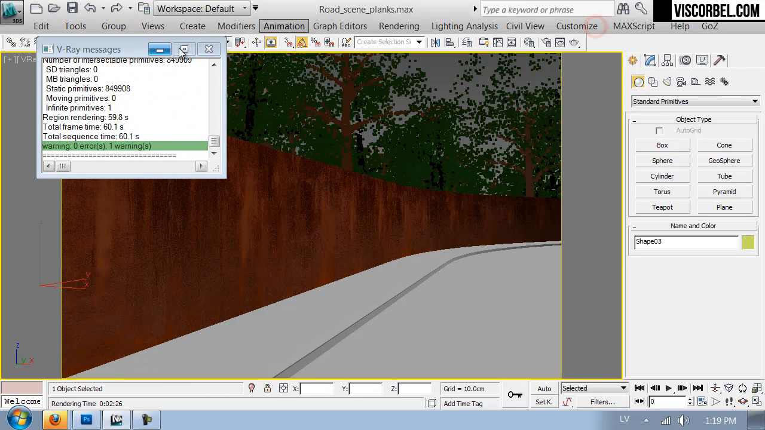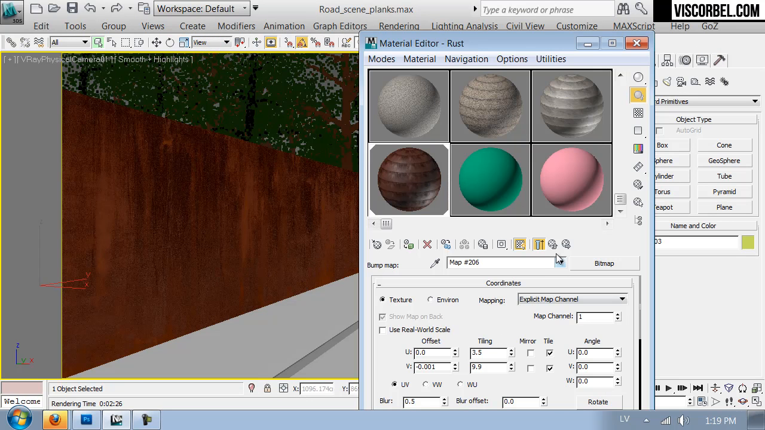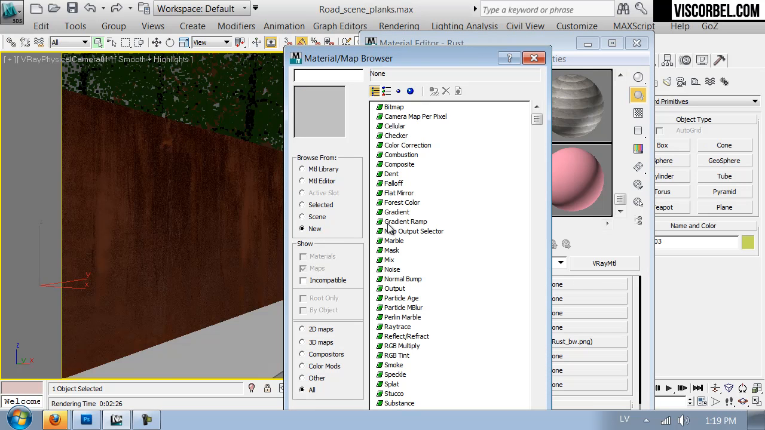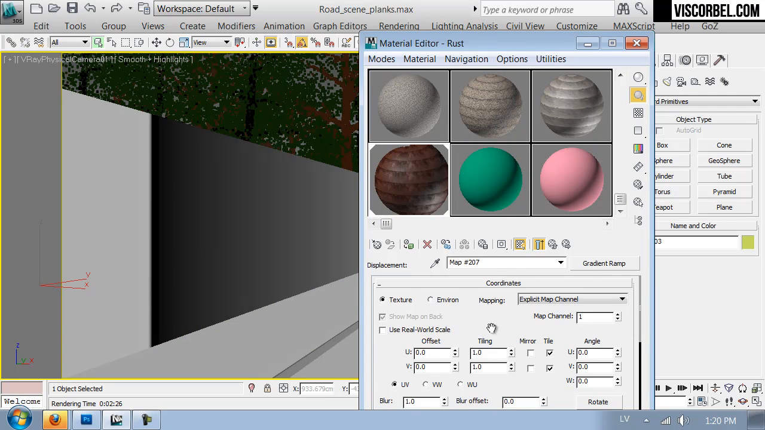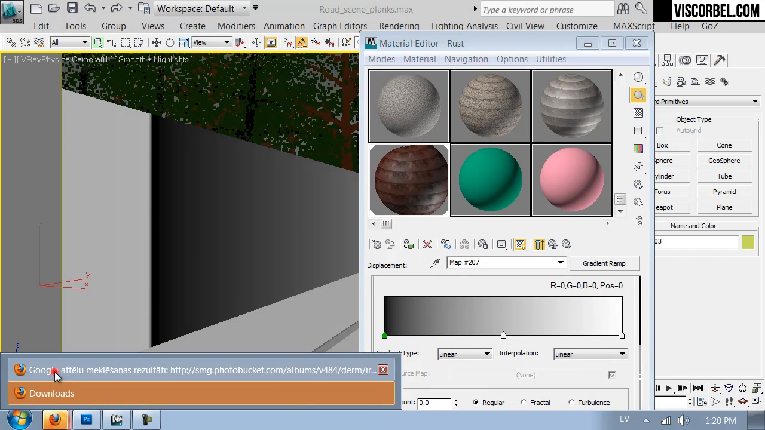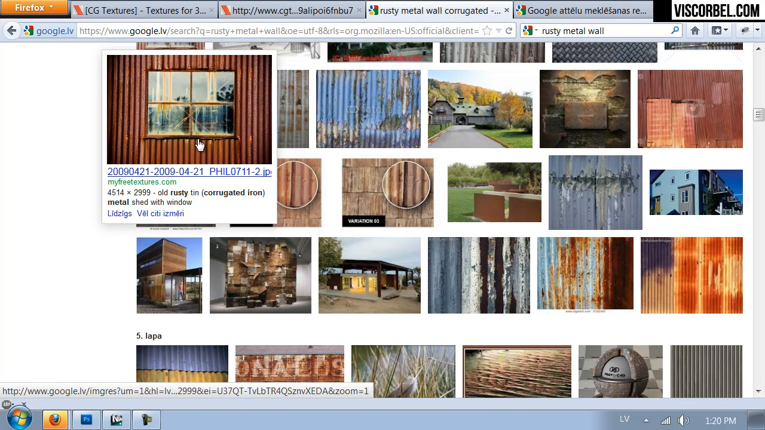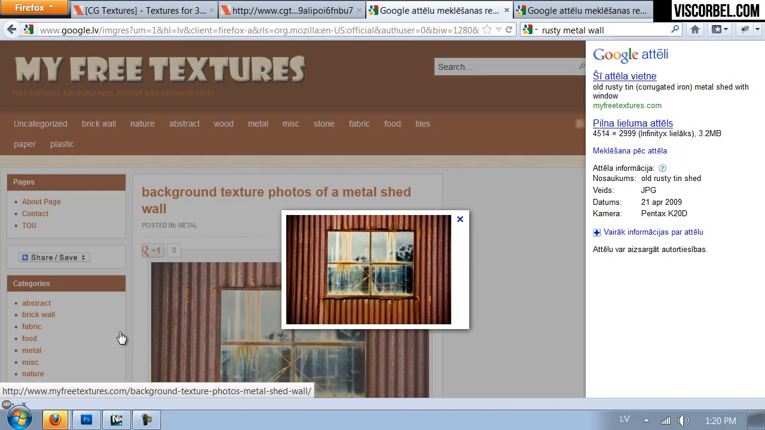So now I'm gonna show you how to give some 3D shape to this material by using a gradient ramp in the bump slot, or actually in the displacement slot. So I'm gonna go into displacement slot, I'm gonna select gradient ramp, I'm gonna turn on the preview in viewport. Okay, so for a ramp, we want a smooth black and white wave, something similar to this one here. Nice wave.